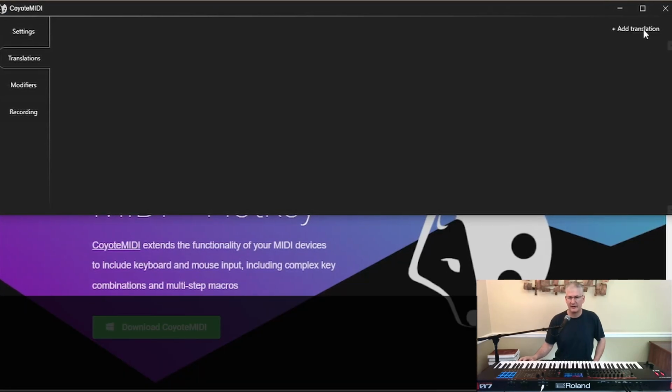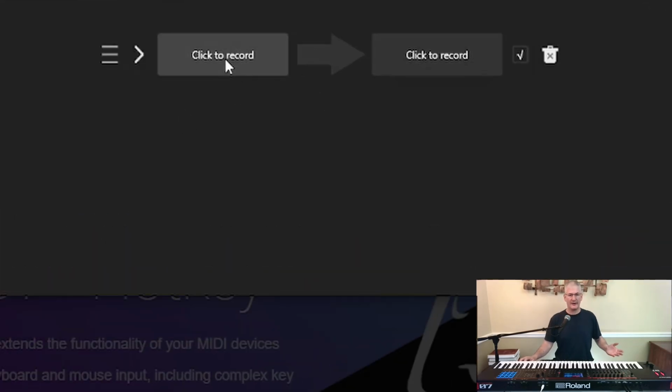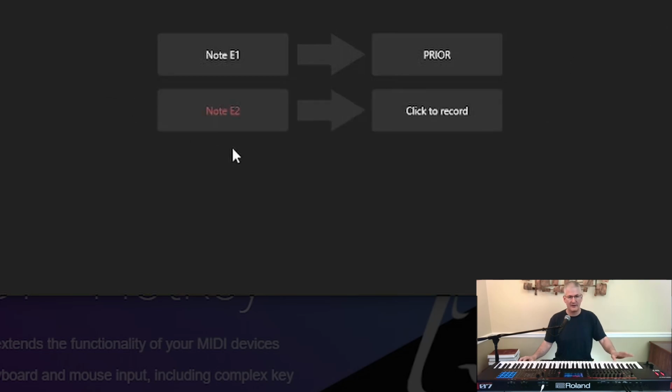Let's create a translation. So I go to translation, add one, record whatever you want. I'm going to record my E1 down here. And what do you want to do? Now all I want to do is flip PowerPoint slides. So I'm going to go page up. I'll add another one, record E2, and go page down.